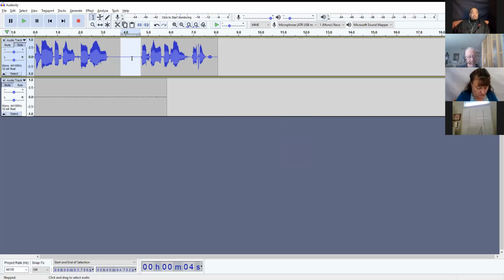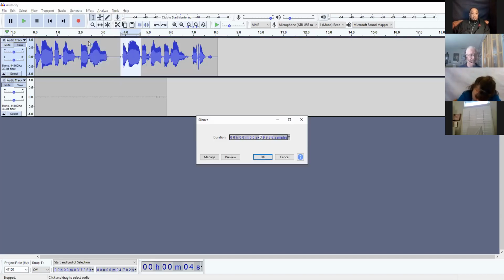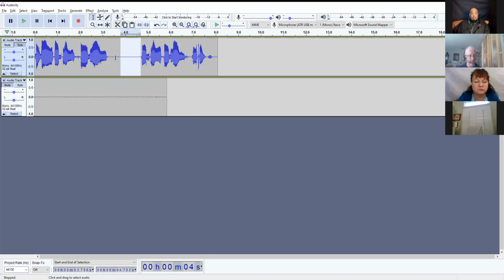Notice that it just made it silent. It didn't delete that, right? If I had deleted this, let's just say I wanted to remove this and I thought I wanted to delete it, do you see how that moves that whole thing to the left? You don't want to move your sentence to the left. It changes the timing. I want to generate silence there so that the breath is removed, but the timing stays the same.